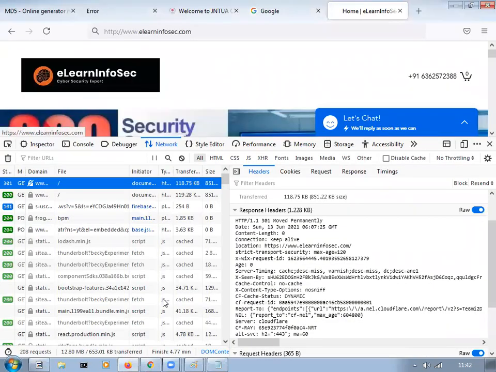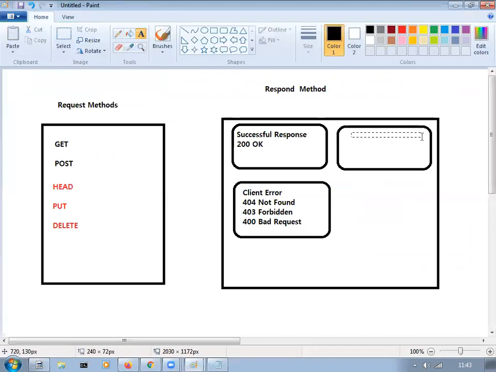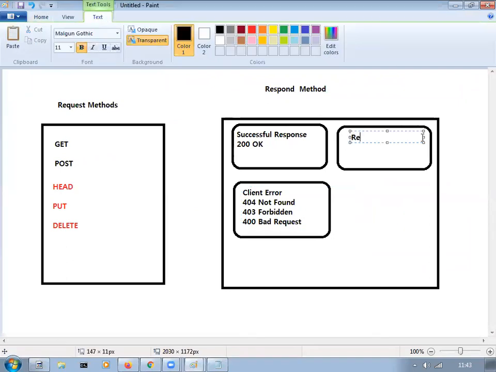That kind of thing is called what? First of all, I'll let you know. That is called redirection. That is called redirect status. Okay, what is that? 301 moved permanently.